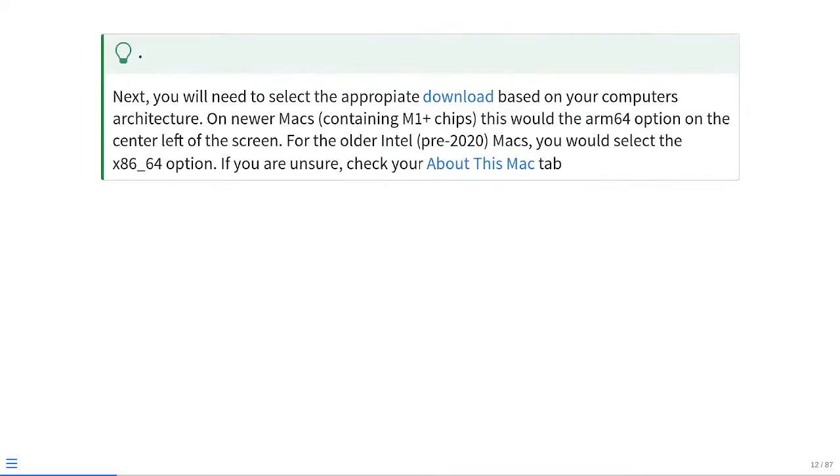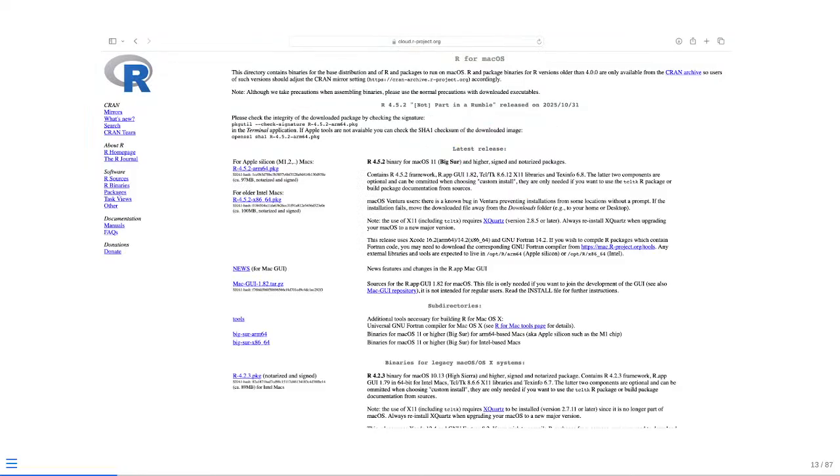So if you don't actually know which one your particular Mac is, go up to the upper left side of your Mac and check the About This Mac tab. It should tell you what kind of chip is being used. This is a hyperlink if you're checking the website, so you would be able to see exactly how to do it.